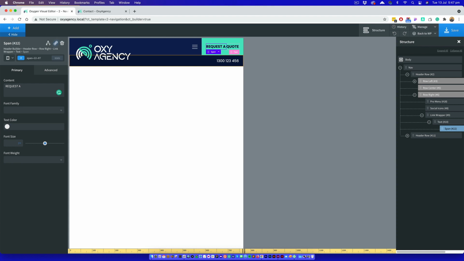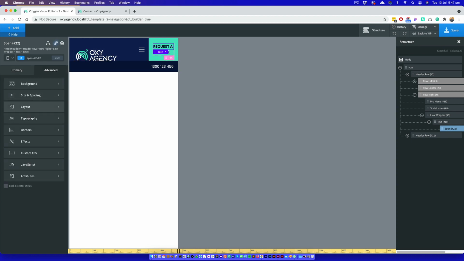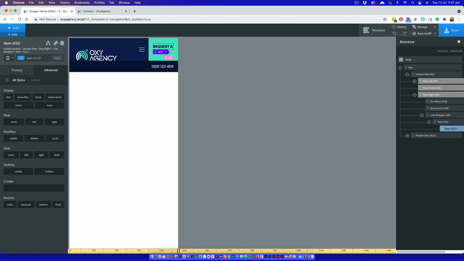So with that request a quote in this size, we can have that displaying as we want it. When it gets smaller, what we might want to do is actually hide that. So make sure you've got the span selected, go into advanced, into layout, and make sure we have this as display none. So you can see that's given us a lot more room, and that's looking a lot better in this size.